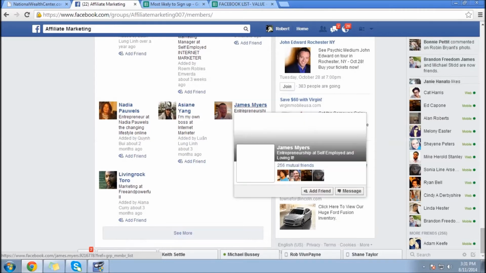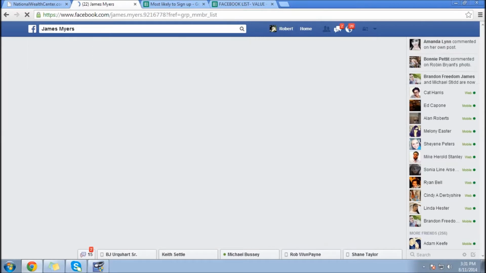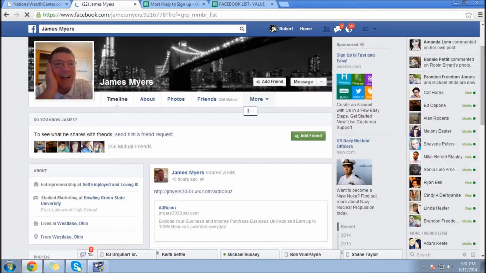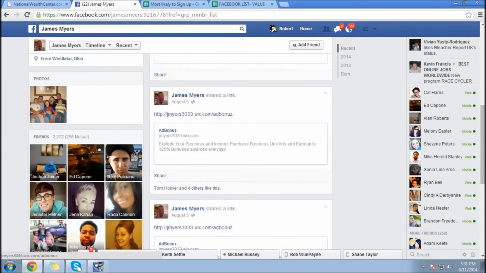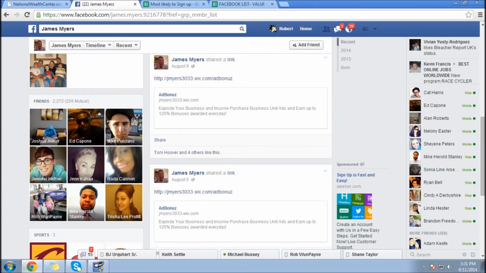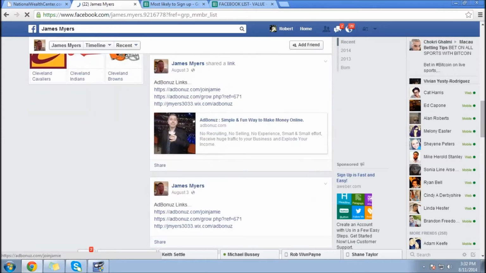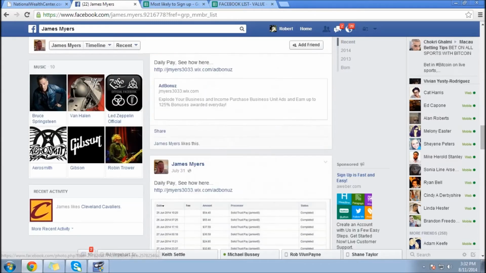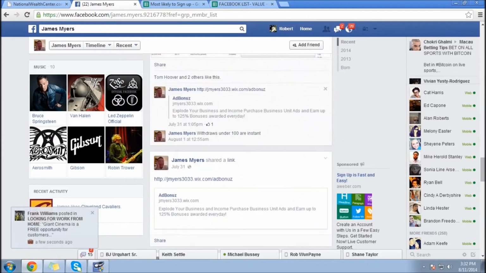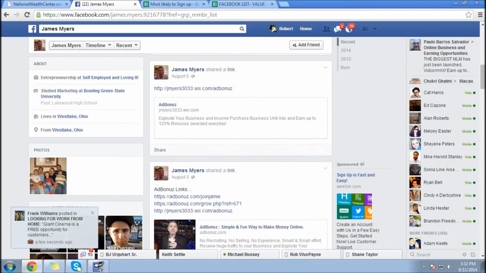So I'm going to go to his page, and it doesn't look like he has the option to follow, but he does have 256 mutual friends. What this indicates to me is if I send him a message, he's most likely going to get that message, and it's not going to go into his other inbox, which he's probably not going to read. You can see just from this, he posts his link and really nothing else, not a whole lot of value on his page. I guess that's the kind of marketing he's working with and the niche he's in.